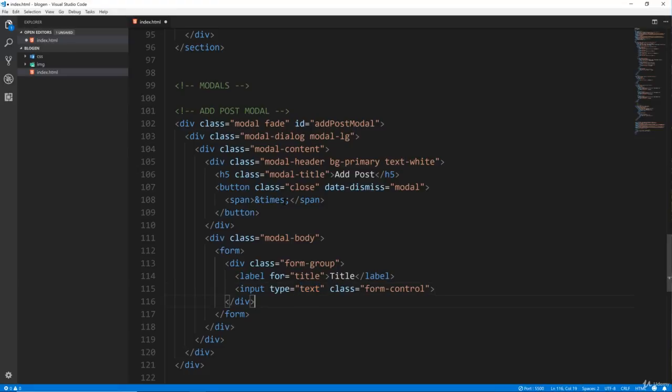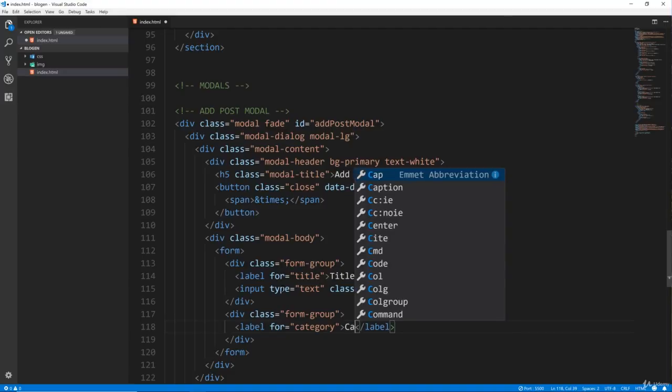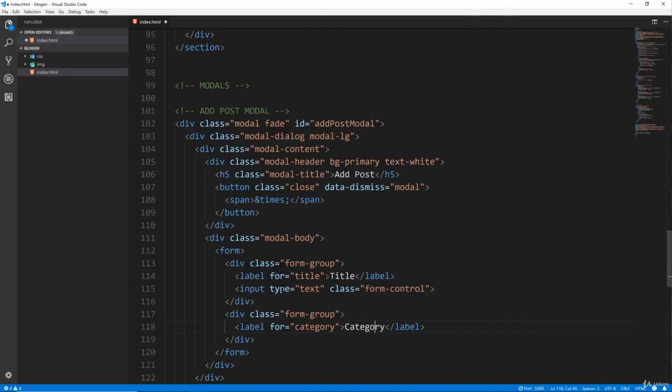Okay, and let's do another form group. And inside here, this is basically going to be the category select. So let's do a label, and we'll say for category. And then we want a select, which will also have a class of form-control. Let's see. We don't need a name and an ID since this isn't actually going anywhere.